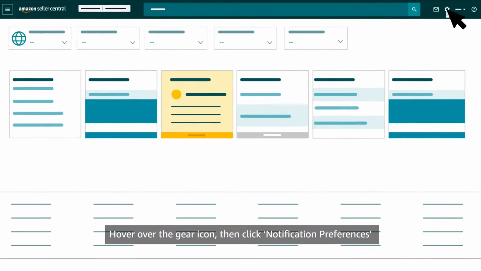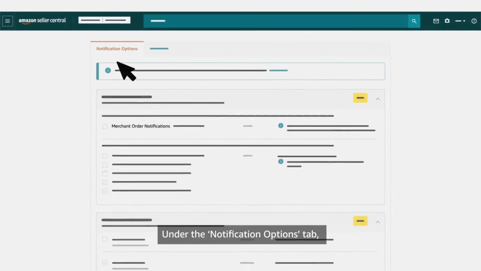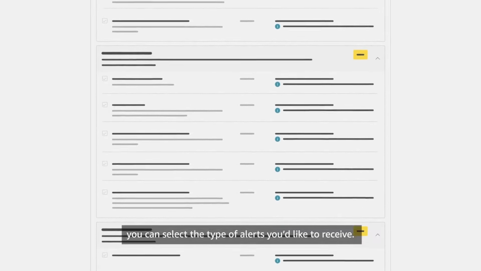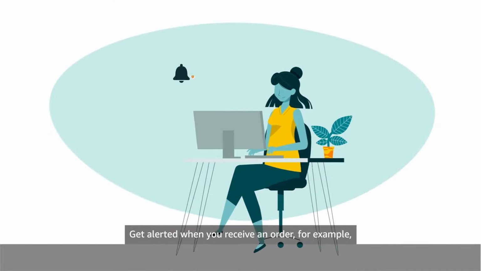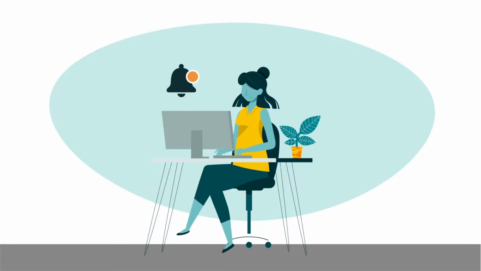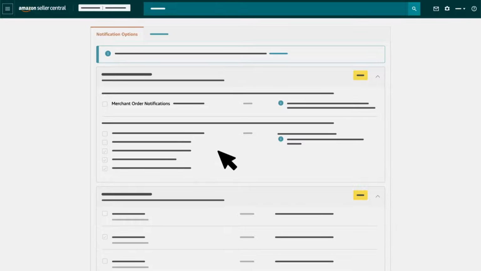Hover over the gear icon, then click Notification Preferences to edit the alerts you receive from Amazon. Under the Notification Options tab, you can select the type of alerts you'd like to receive. Get alerted when you receive an order, for example, or when you receive a return request for a seller-fulfilled order. You can also deselect notifications if you want to stop receiving certain alerts.